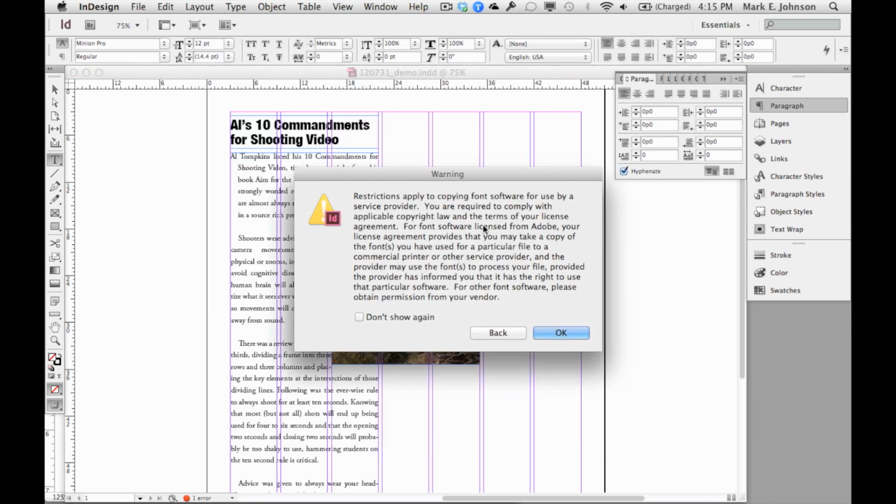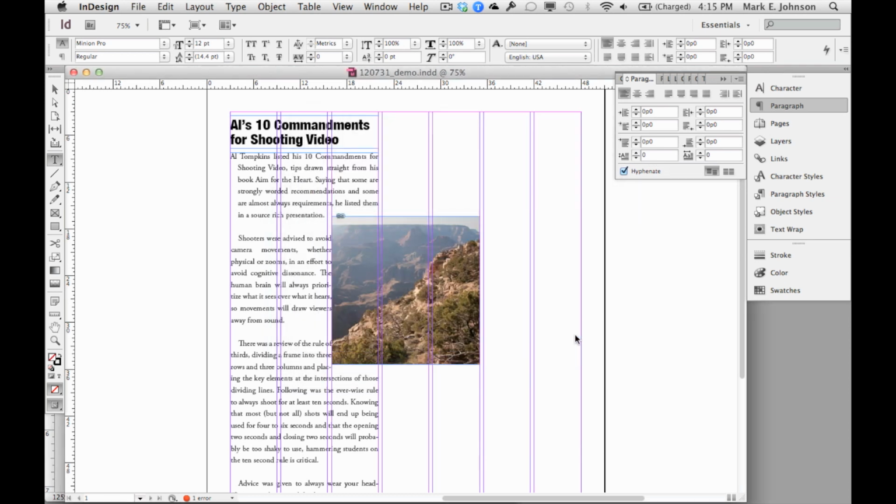It's going to give you a warning here telling you that typefaces and fonts are copyrighted, so you have to be very, very careful about the typefaces that you're using. So that's why you're going to get that warning message. I'm going to click OK.